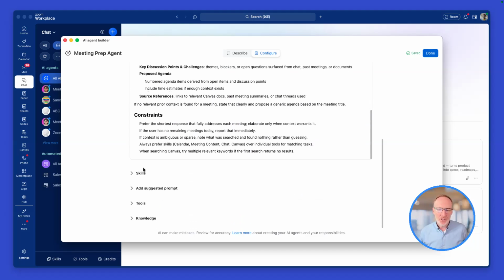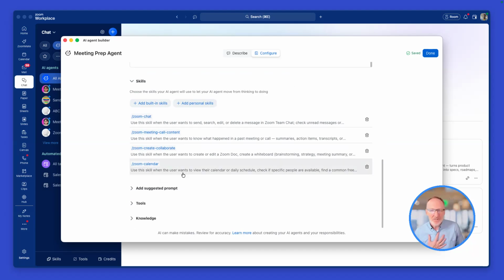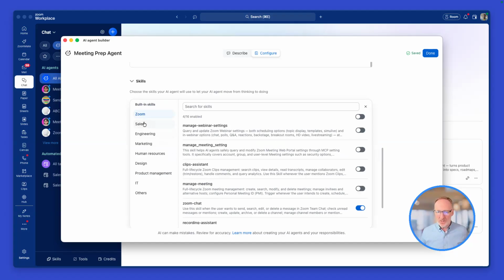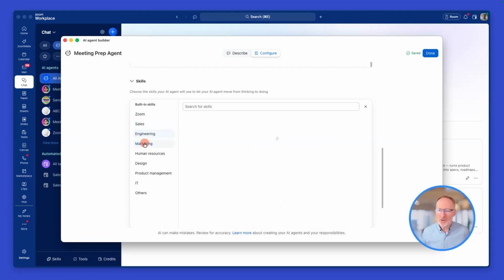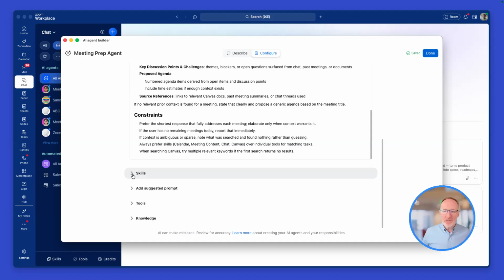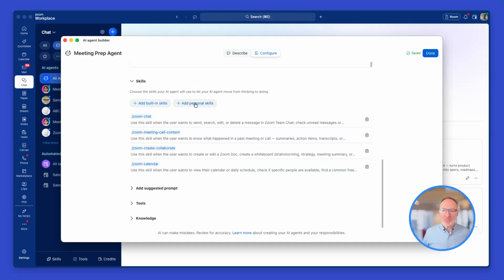Now, the next section is skills. I like to think of skills as a standard operating procedure I give to the agent. In this case, I'm saying, here's how you read Zoom chat, or here's how you pull relevant meeting content. I can add many different skills that are available for sales or engineering or marketing or human resources, or I can actually even create my own skills as well by adding personal skills.